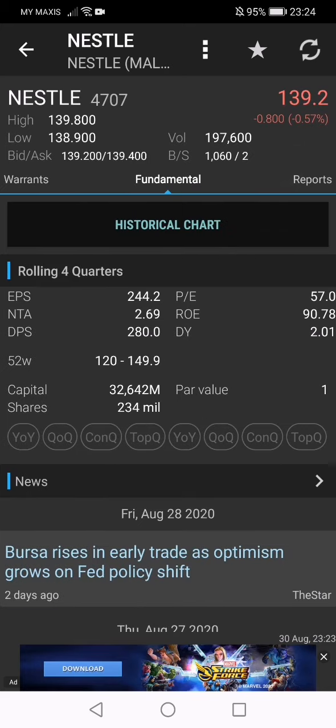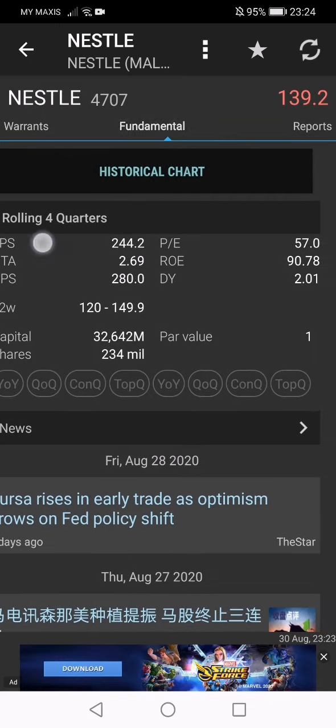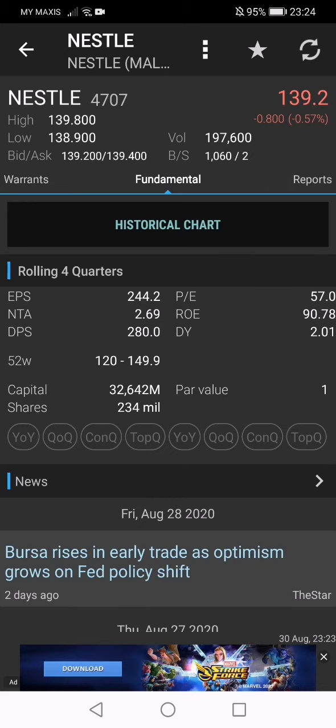So based on this screen, over here is Nestle, the company and stock name. Beside it, 4707 is the stock code of Nestle. 139.2 is the stock price in ringgit. If you see red color, it means the price is going down. If you see green color, it means it's going up.